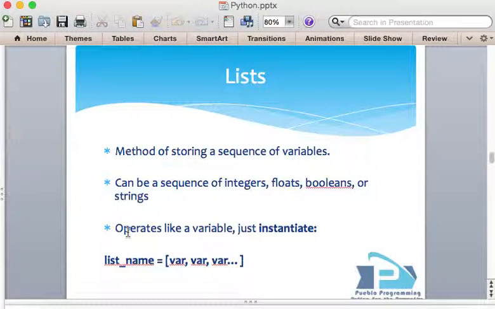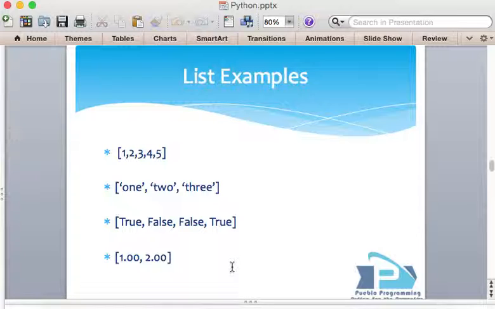And then lists, they're basically an ordered sequence of variables. Like here you have your list name, which would be your object name, and this would be your object value, which would be, in this case, something designated by brackets and a list of different elements of that list.